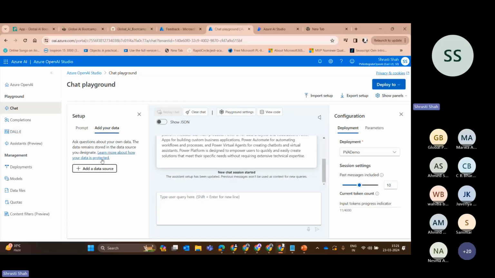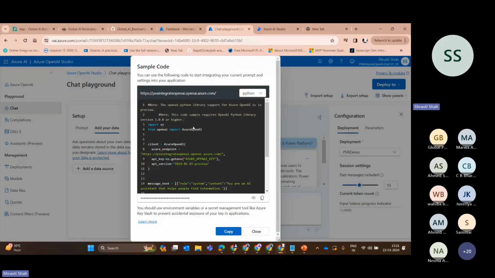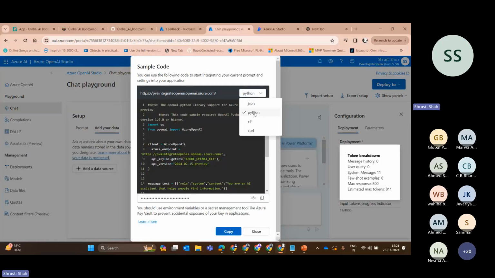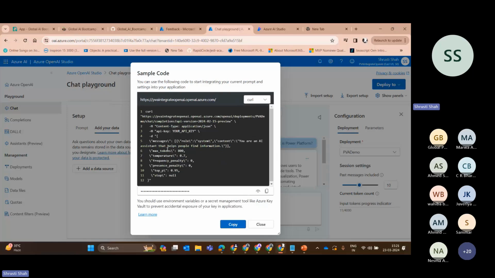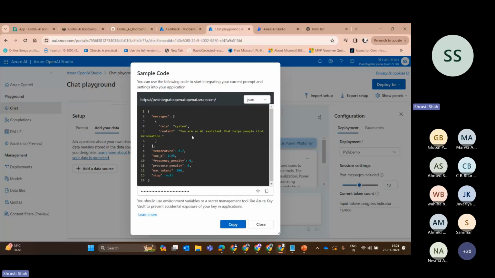Once you are done configuring things, you have to go and check on view code. Now, this is the most important, useful thing which you'll find in the playground. In the view code section, you can fetch the code in JSON, Python, C Sharp, or Curl format. Curl is just the JSON version, but it is more simplified for you to read. Hit JSON and you will see what all you have to do.